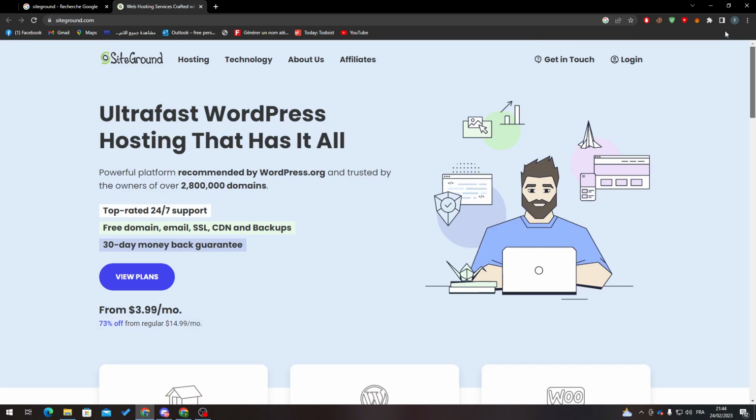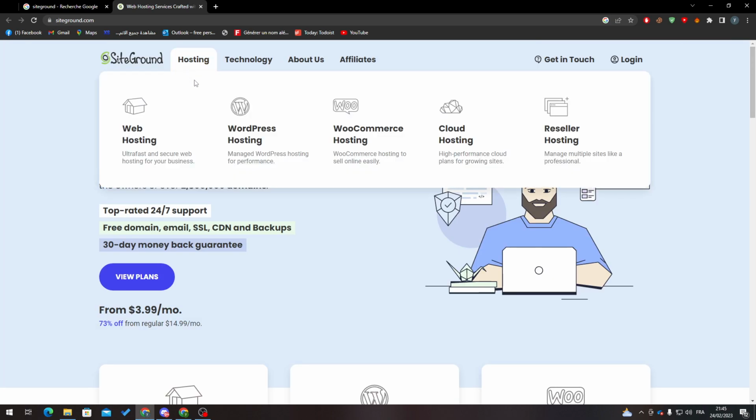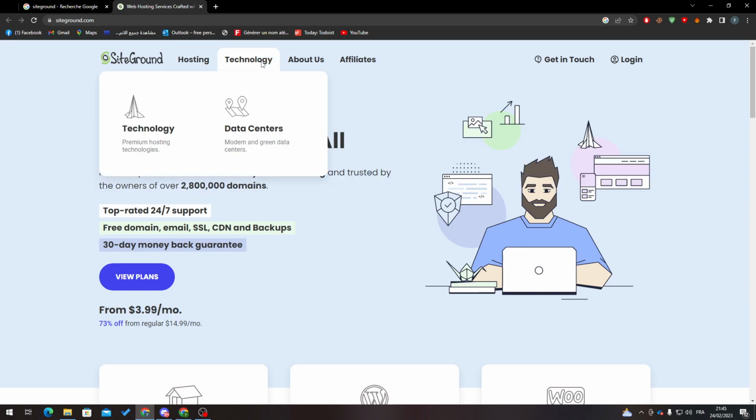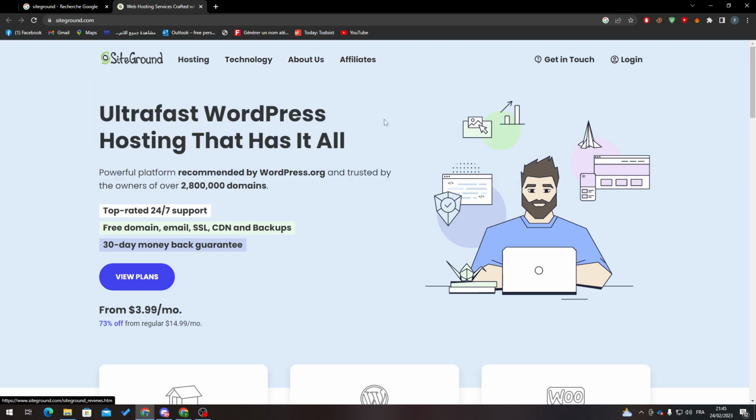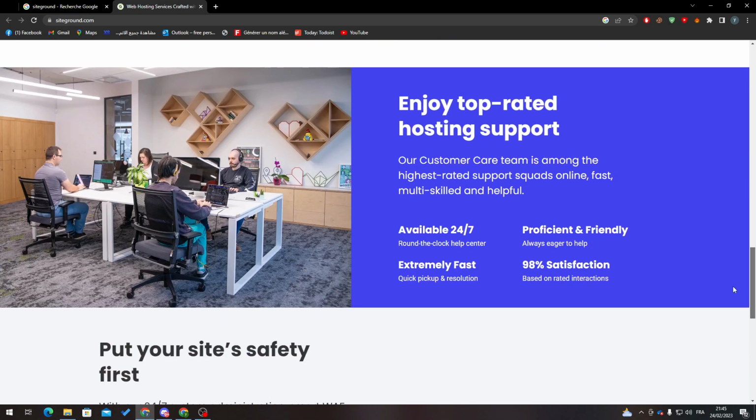This is a platform that gives you a bunch of options from hosting for web hosting, WordPress hosting, WooCommerce hosting, cloud hosting, and reseller hosting. There's some technology they can get from technology data center, and here there's some information about them. Now, how we can actually terminate your account after you bought something or something like that.